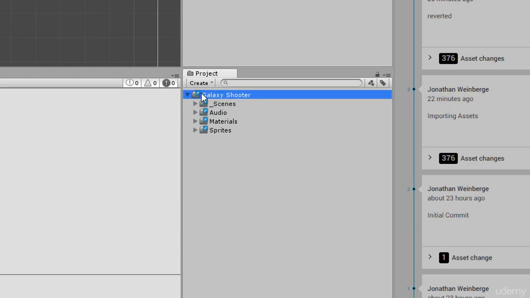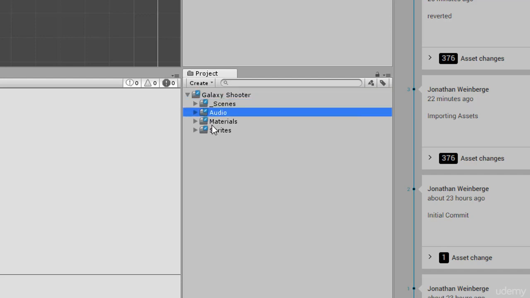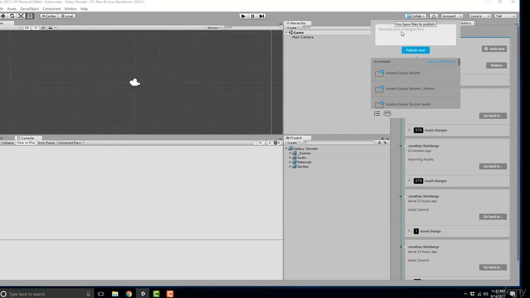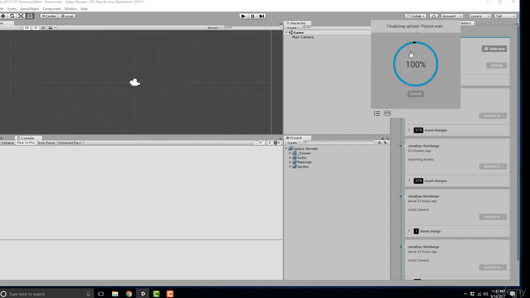So now you'll notice that there are little blue icons next to these folders, and what that means is that these are changed assets, and what Unity Collaborate wants us to do is commit these assets to the cloud. So we've made changes to this project, and Unity Collaborate has sensed that. So on the top right here, go ahead and drop down this collab here, and let's describe our changes. We're going to go ahead and say imported course assets. Hit publish now, and now all of our assets are saved on the cloud.